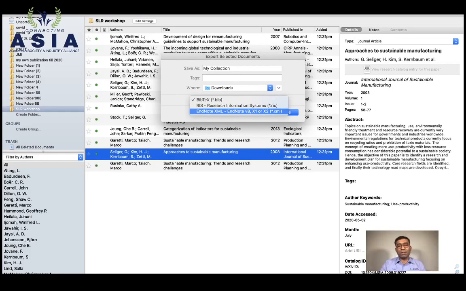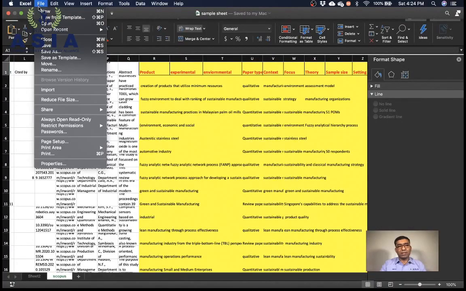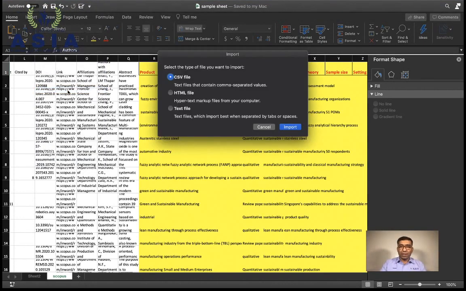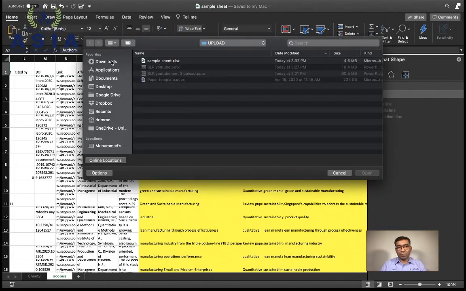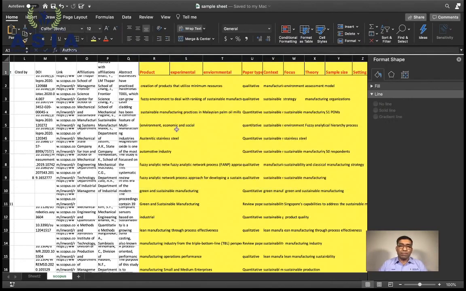Now we have already exported this document, so let's go to an Excel sheet, any Excel sheet. Just click on File and then click on the import button. In import you can click on HTML file and give the link to that file. So if you have downloaded it here, you just give the link of that sheet. Once you give the link and click OK, the data will be imported into Microsoft Excel.